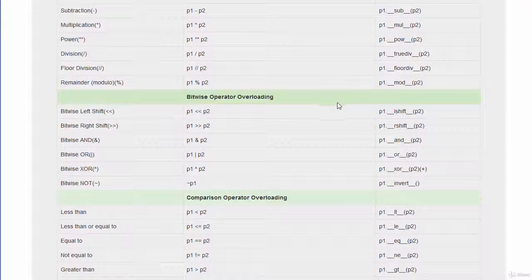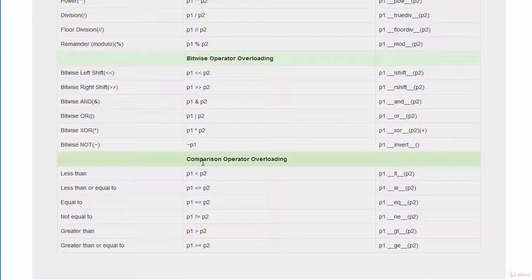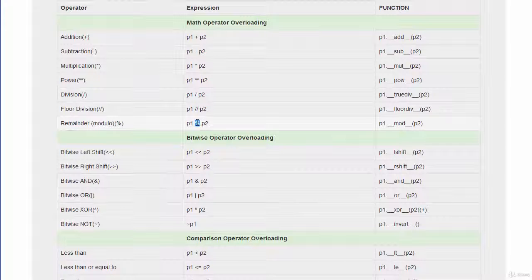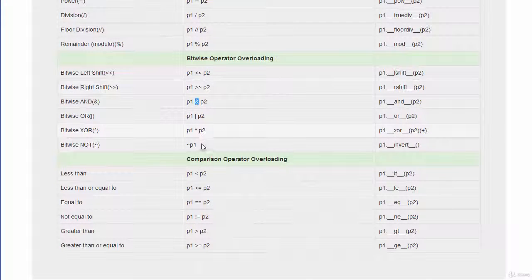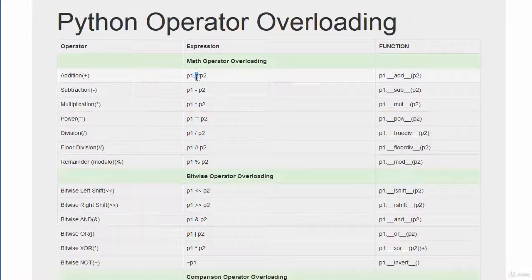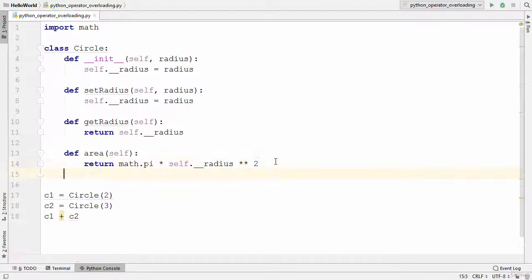So there is this list which you can use with all these operators. You can overload the mathematical operators in Python. You can also overload the bitwise operators in Python, like and, or, bitwise right shift or bitwise left shift. And also you can overload the comparison operators in Python using these associated methods. So now we want to overload this plus operator. So we will implement this add method into our class.